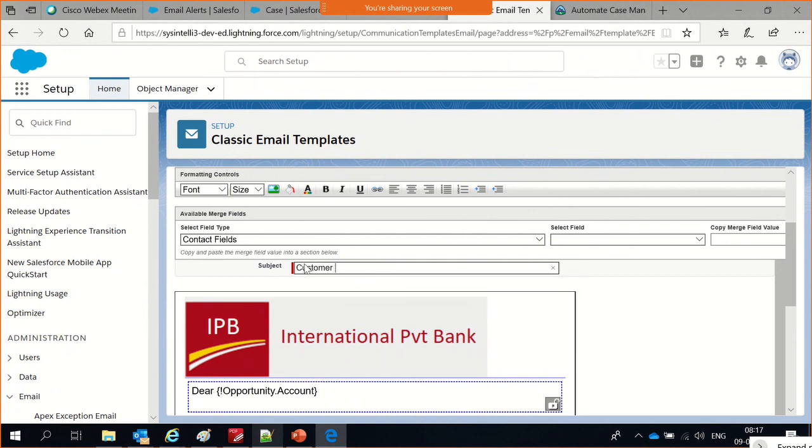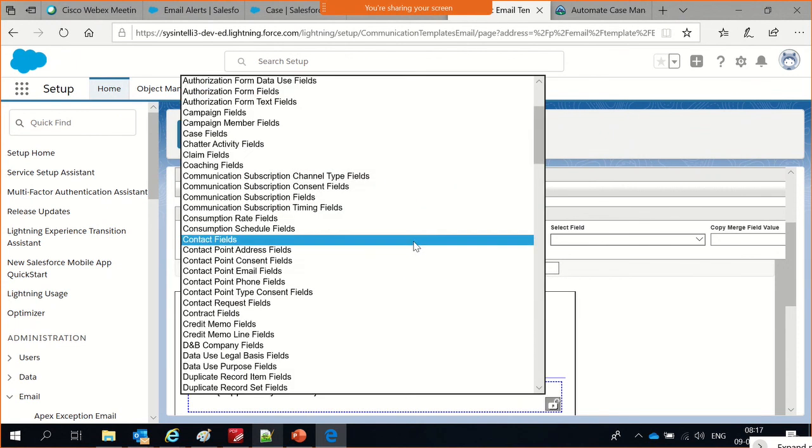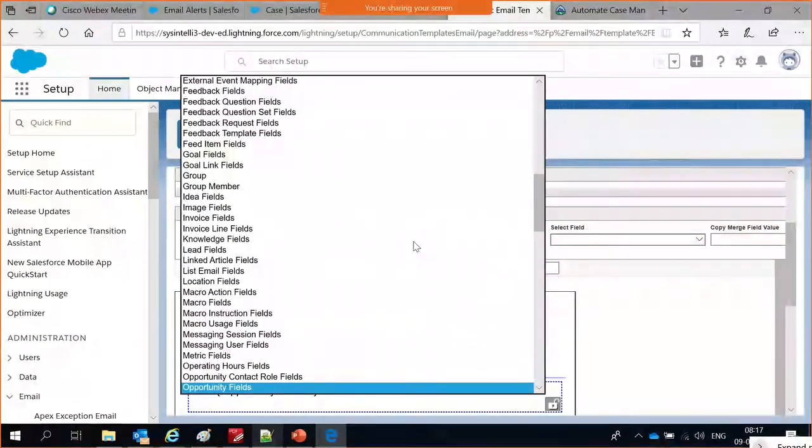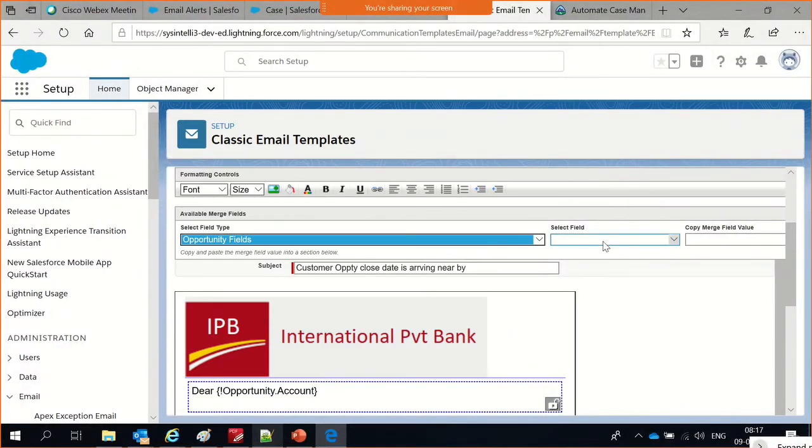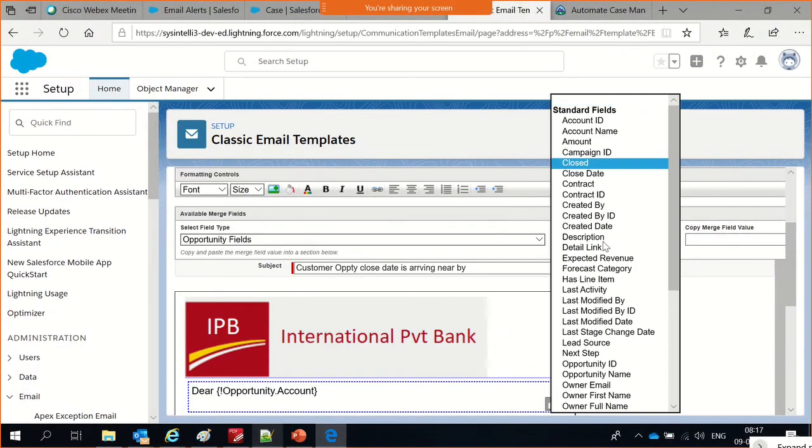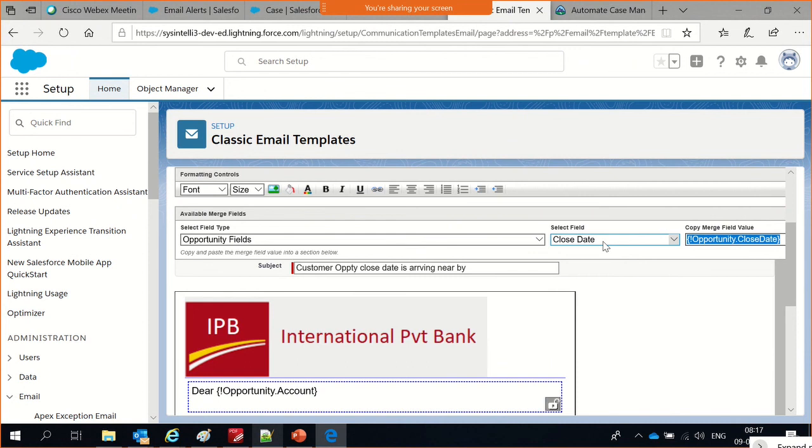customer opti close date is arriving nearby. So where you can choose opportunity close date. So the close date, that time it will specify here. So we would require this.